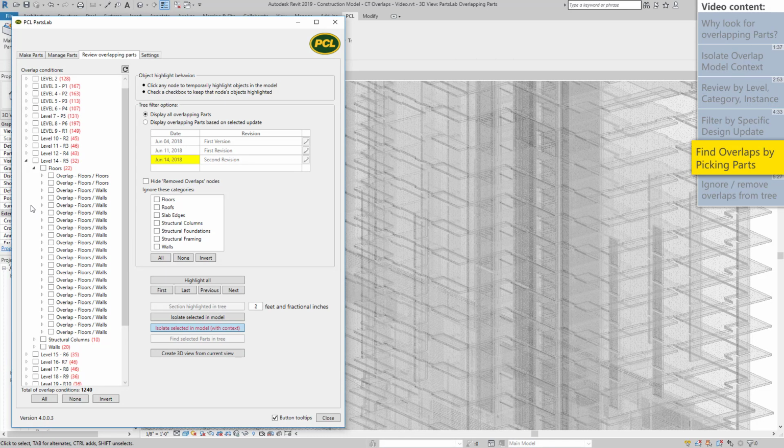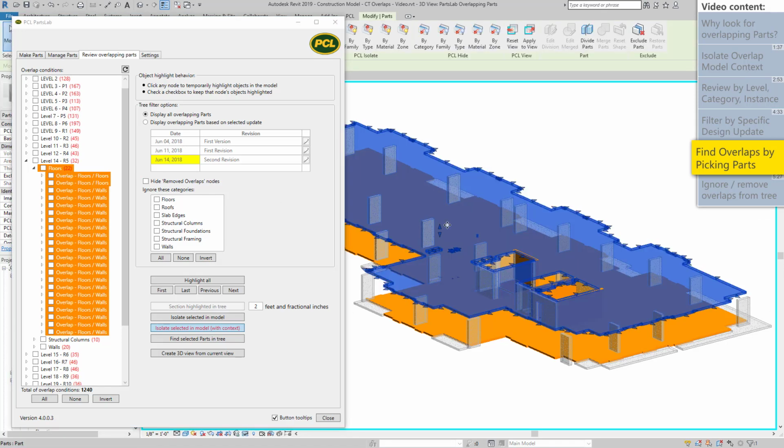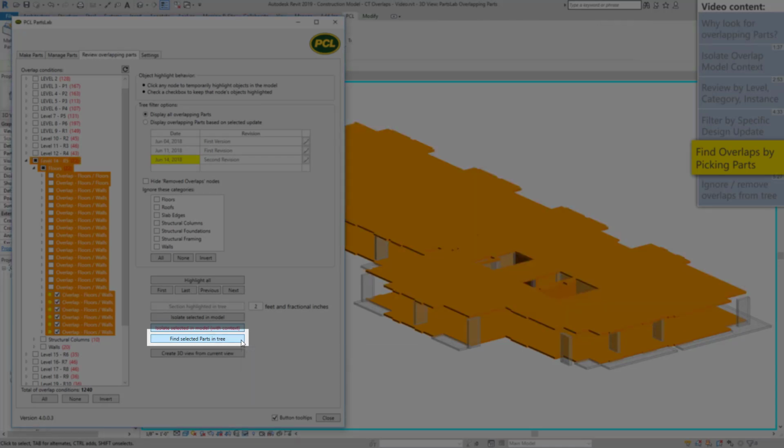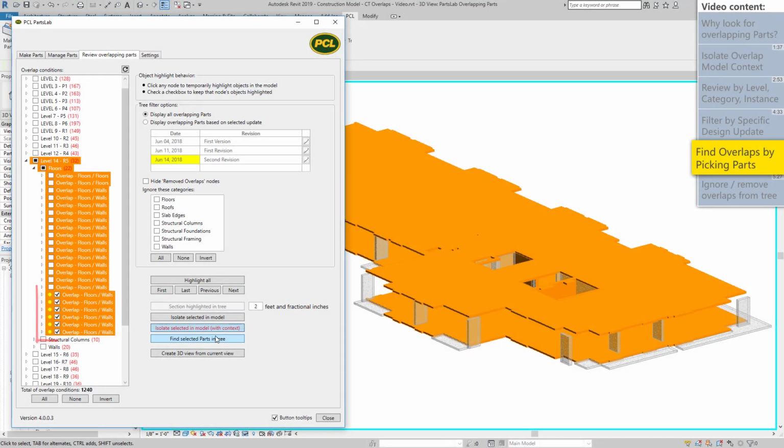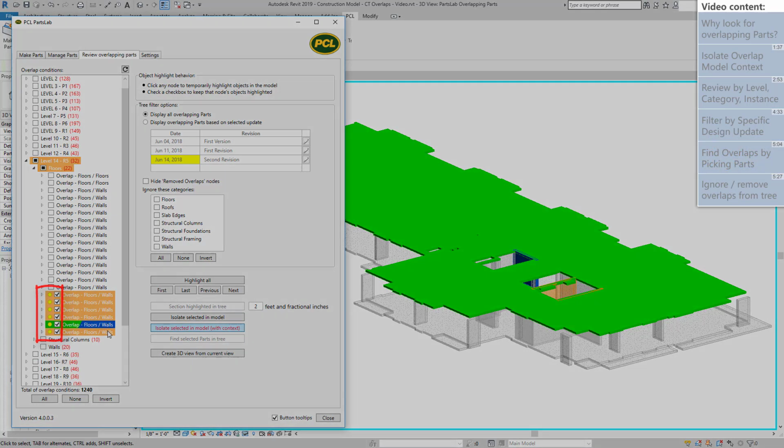If the list of overlaps is long and you want to investigate a specific overlap, do a reverse lookup. Highlight the level or category node, click one or more overlapping parts in the model, then click here. All overlaps of the selected objects will have a yellow dot next to the node name in the tree.